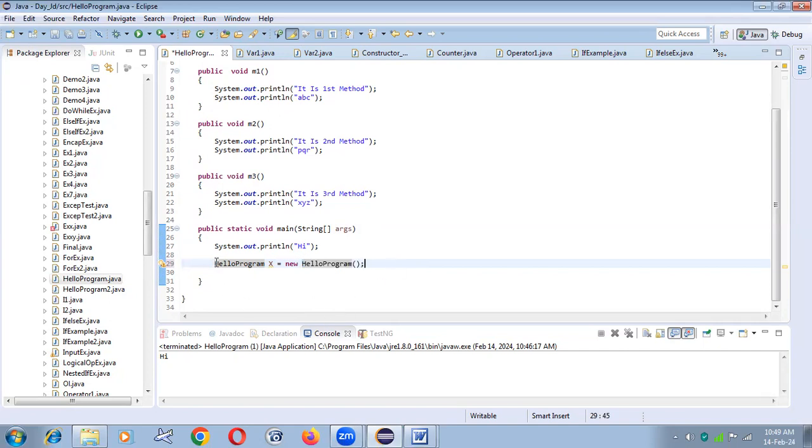Okay. So here, what is the object name? In this line, the object name is X. X is an object of your class. With this object only, we can call the methods and we can call the variables. This object is also called an instance or reference. Some people call it an instance, some people call it a reference. Don't confuse. Object is also called an instance or reference. With this object only, we can call the methods and the variables from your main method.